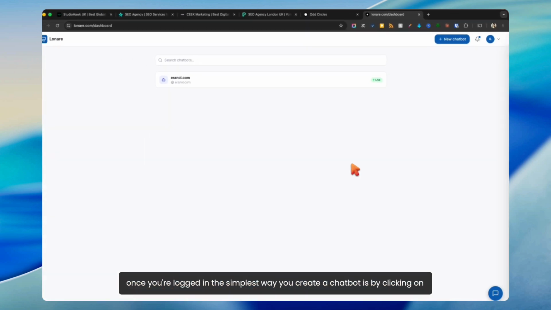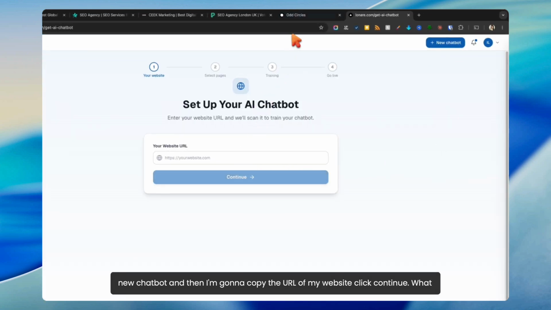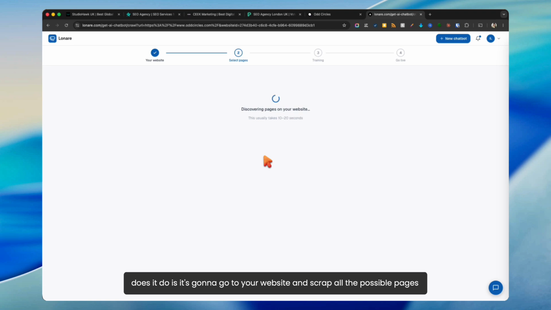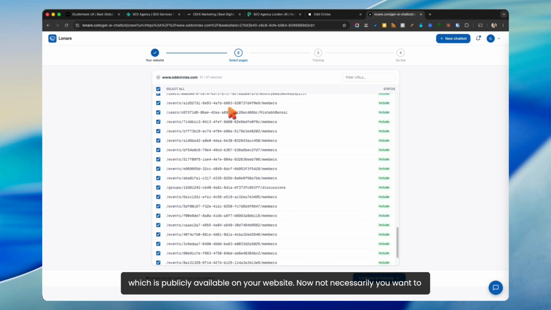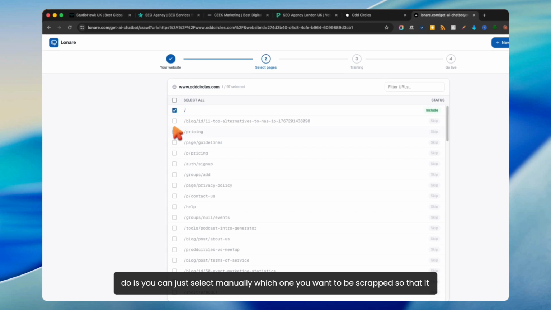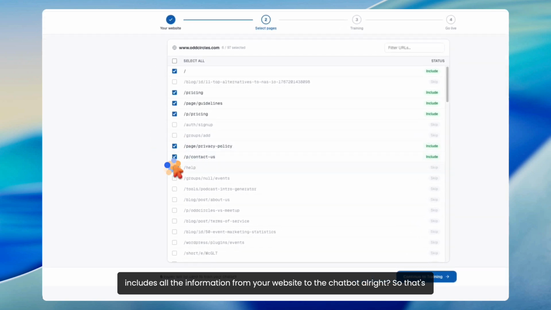All right. Once you're logged in, the simplest way you create a chatbot is by clicking on new chatbot. And then I'm going to copy the URL of my website. Click continue. What it does is it's going to go to your website and scrape all the possible pages which are publicly available on your website. Now, not necessarily you want to scrape all these pages for your custom ChatGPT AI chatbot, right? So what you can do is you can just select manually which ones you want to be scraped so that it includes all the information from your website to the chatbot.